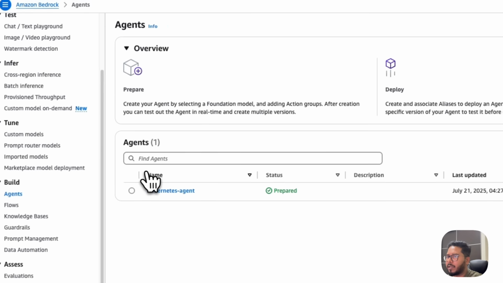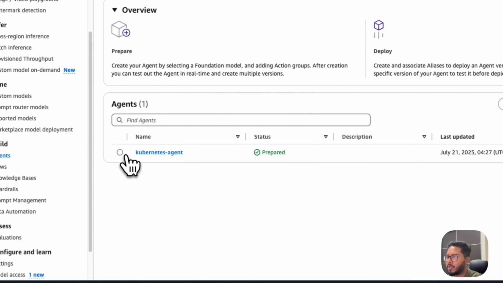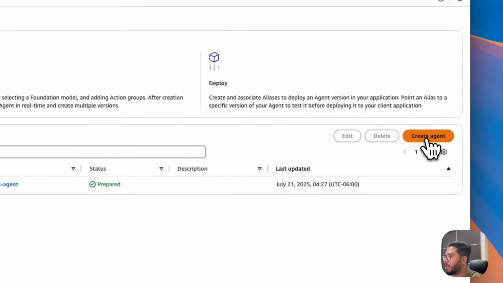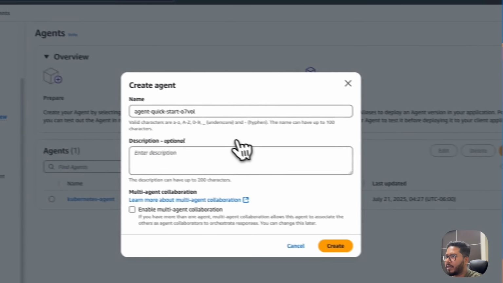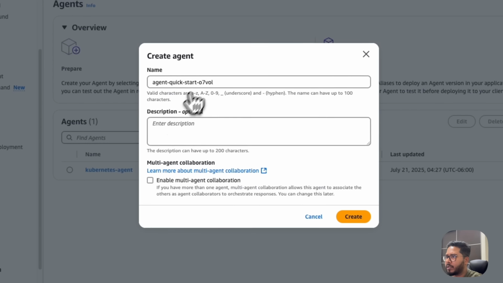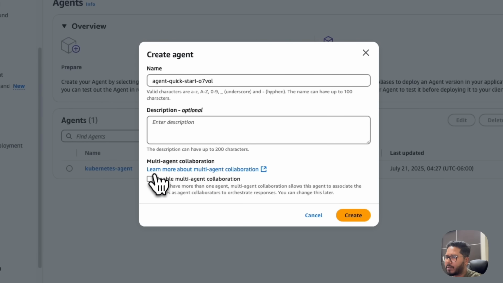And here you can see I already have an existing agent, which is a Kubernetes agent. To create a new agent, we can click on create agent. And here you will need to provide the name of your agent, and a description, which is optional. Also you can select this enable multi-agent collaboration. Once you enable multi-agent collaboration, you can create a fleet of agents, but this time we will just go with a single agent.